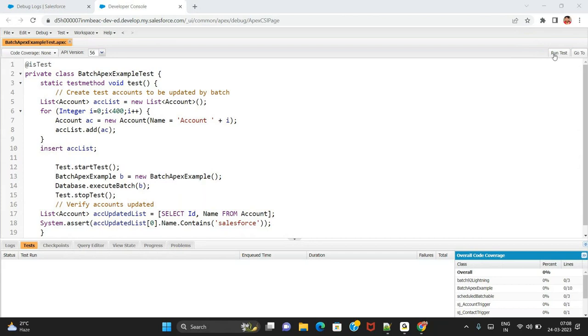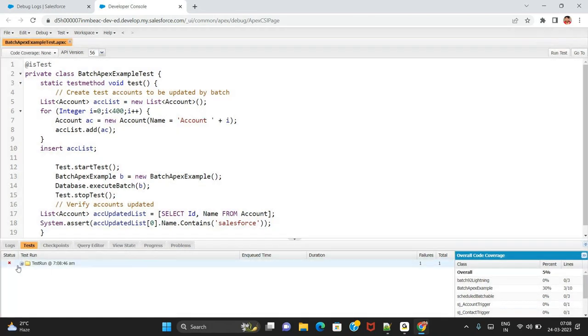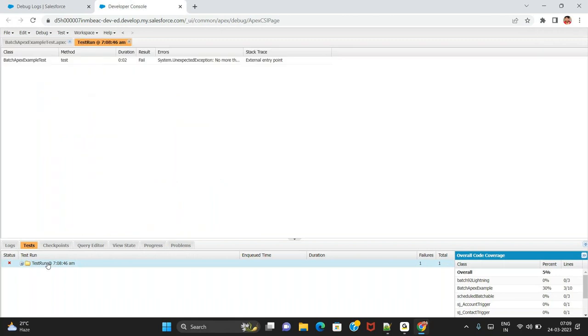I'll click on run test. You can see it is running. You can see whether it failed or not. Yes, it is failed. So okay, what is the reason it failed? I will double click on it. You can see it came here. What is the error? Here the error is there. What is this error?